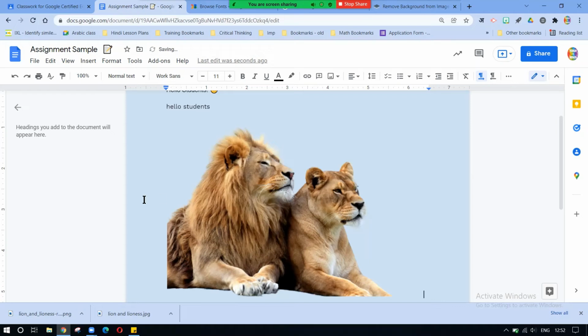Okay. You can see here, there is no white background. There is no green background on the grass. Nothing is there. Just the picture of this lion and lioness. So this is how you do it.